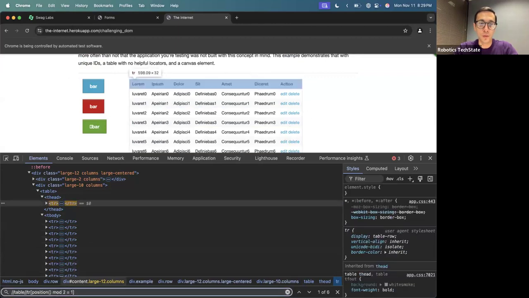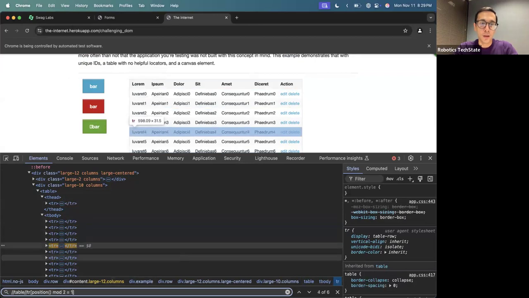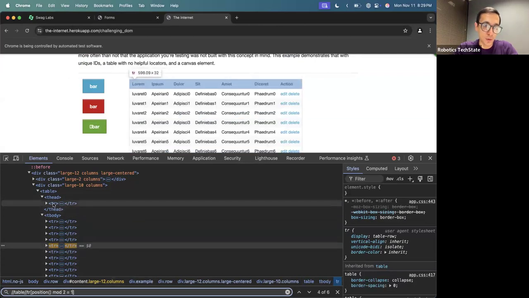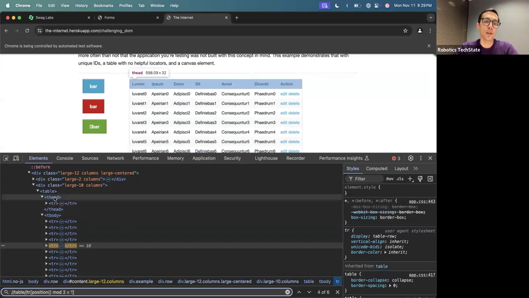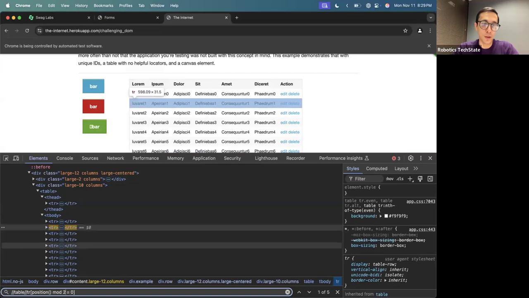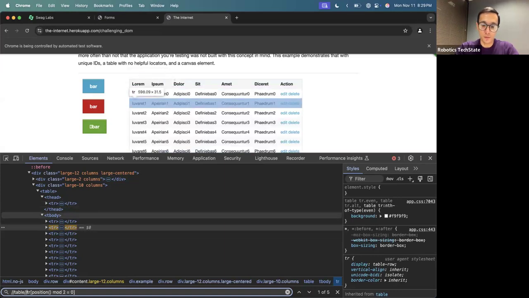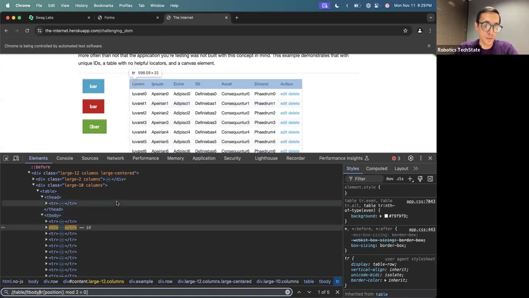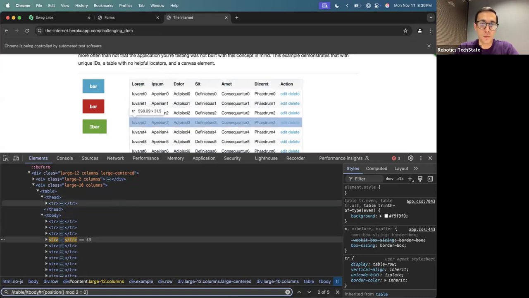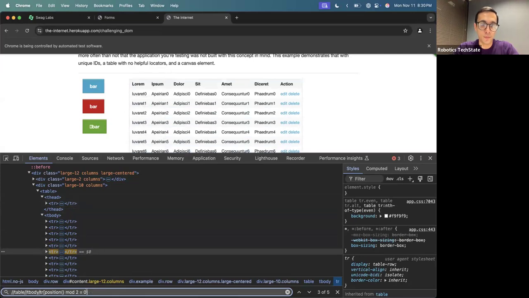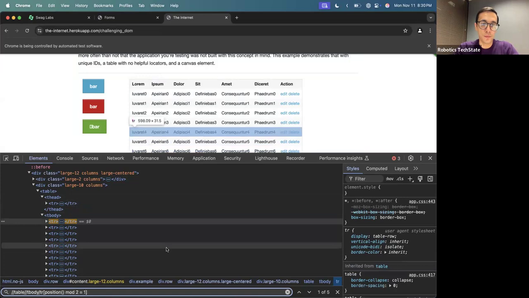So the same should work with 1. Because there is also a tr here, we're not going to count this th, right? Th is the table header. So for that one, we need to do table, then tbody, tbody, tr.